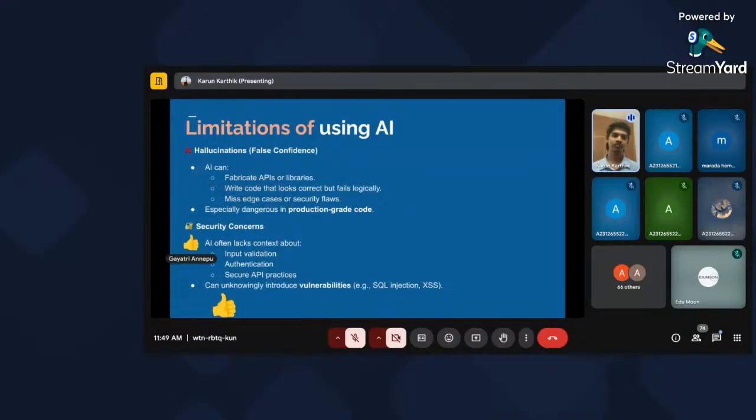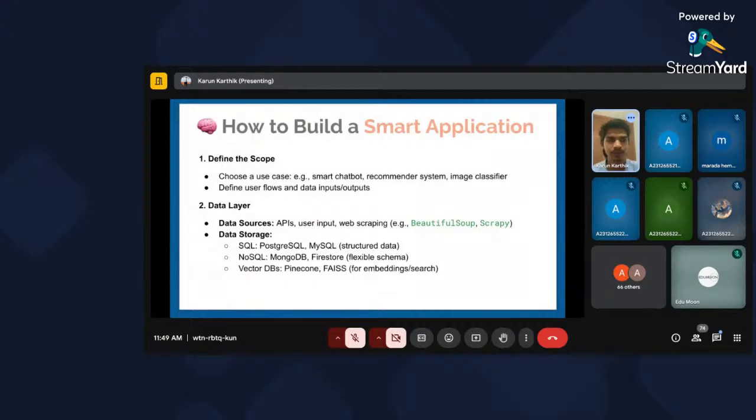Yes, and also this could bring up security loopholes and other issues, because the AI will only know depending on the prompt that you give. So if you don't prompt it well enough, it will not be able to give you good results. Okay, let's move to the next slide quickly.